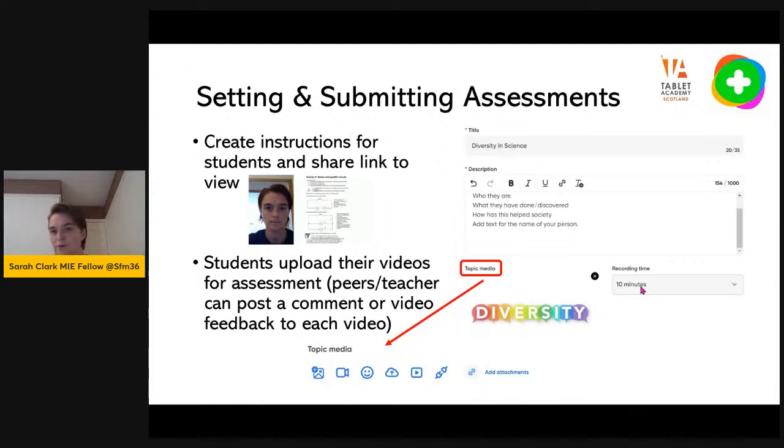So what we were able to do here was give them a few instructions on what they had to do. They had to talk about who their scientist was, what they'd discovered, how that had helped society, and I wanted them to add the name of their person. So they weren't uploading any images here, any pictures, photographs, screen recordings. They were literally just talking about their scientist. And I was able to actually add in an image there.